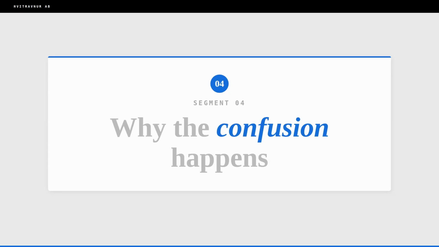Right, that is the big four. Same pattern four times. Company at the top, foundational models in the middle, and apps at the bottom. Now that you have the map in your head, let's talk about why this confusion is everywhere and why it actually matters.